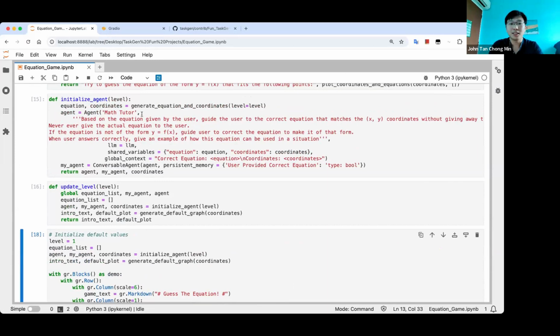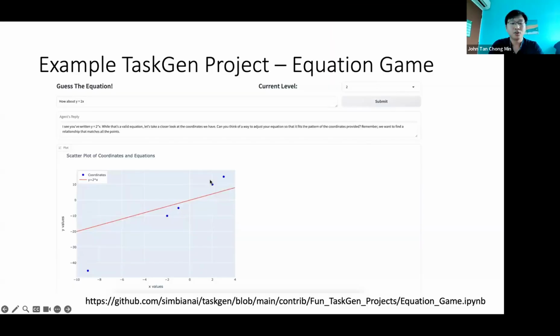Okay, I will cover this in another session. Today is not the session to run through this. I just want to get everyone excited about the possibilities of using TaskGen for complex projects. You can just interface them in a chatbot like this, or you can do other things like a personal assistant and so on.